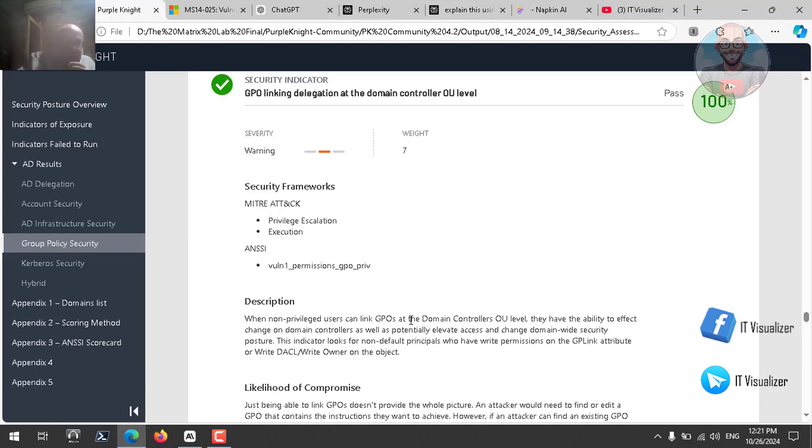Again, when non-privileged users can link GPOs at the domain controller OU, they have the ability to affect changes on the domain controller, as well as potentially elevate access and change the domain-wide security posture. Okay, so this is another thing.